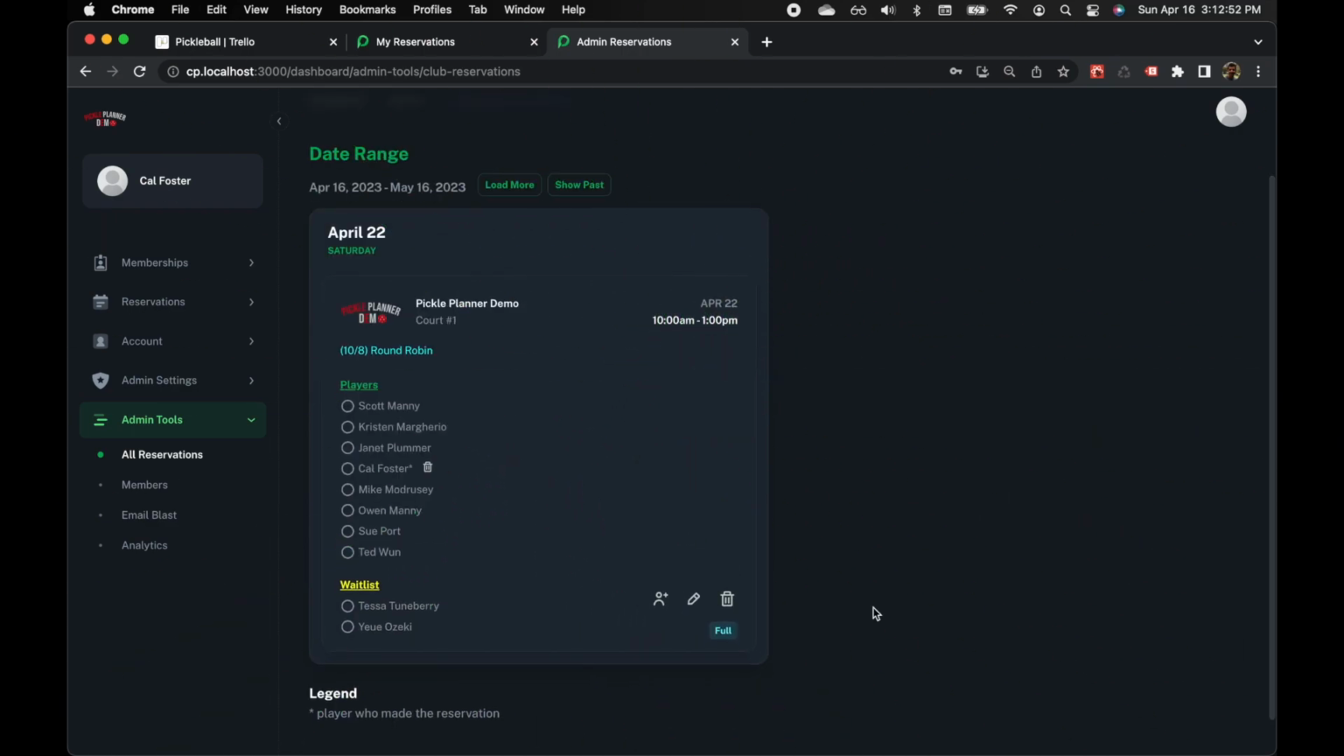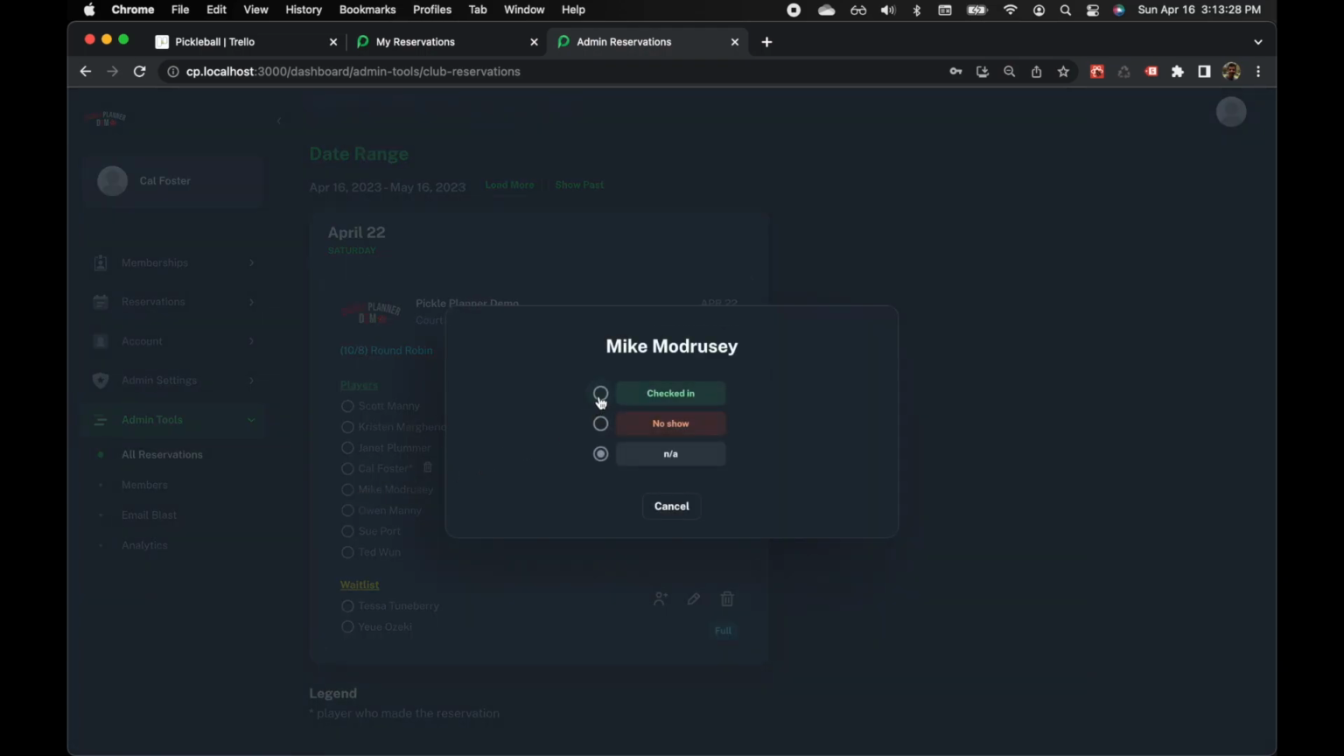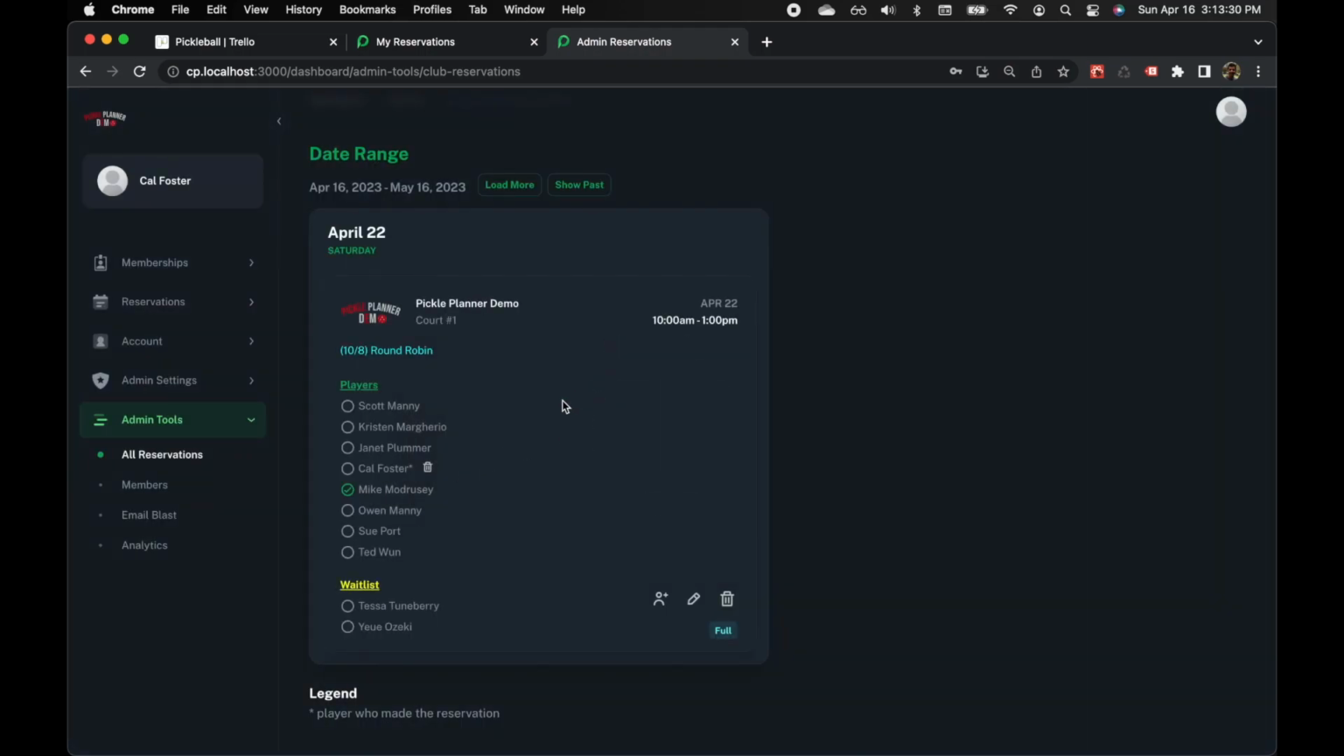Fast forward in time, let's say we now have 10 players signed up to our 8-person event, so there's 2 on the waiting list. Now that we're tracking check-in status for this event, you'll see these circles next to everyone's name, and that indicates that their check-in status is unknown. So this is something that you would fill in on the day of the event. And all you need to do is go over to the circle and click it, and then update their check-in status as they come in.